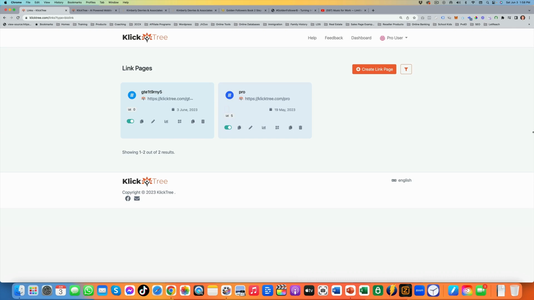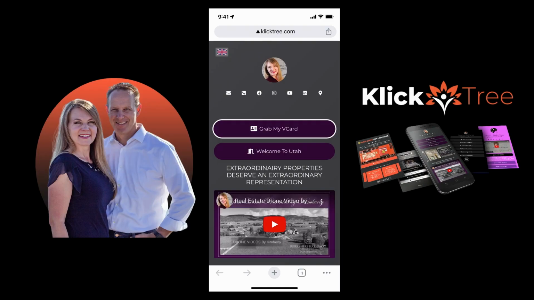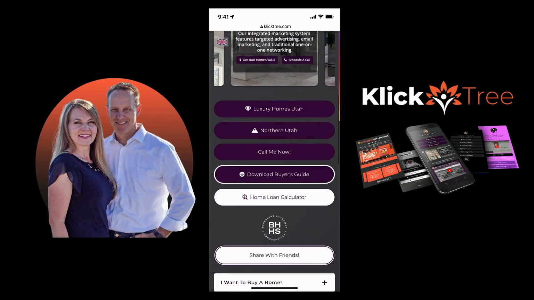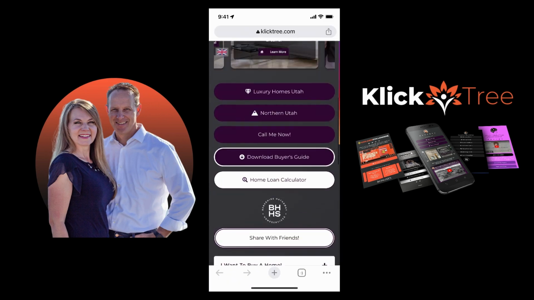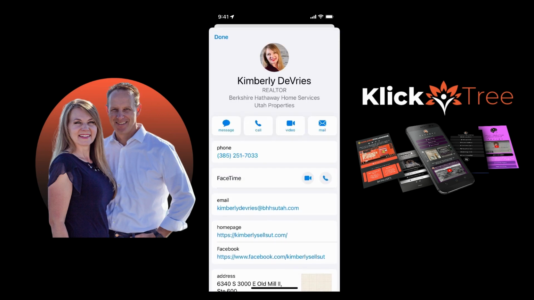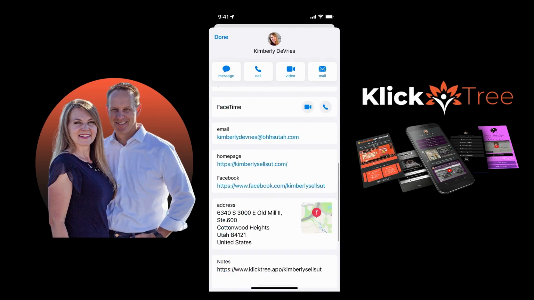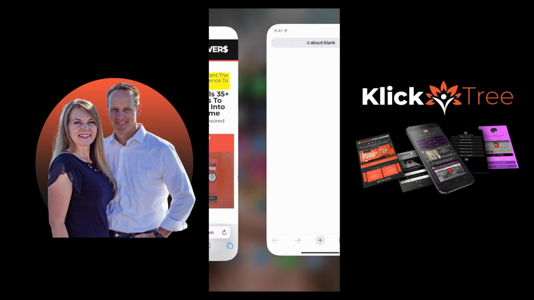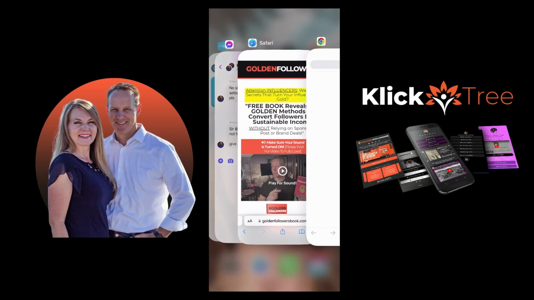So you can see how simple it is to create your KlickTree pages. It's very simple. Let me show you how this works on the mobile. Here we're on the mobile view. You can see Kimberly's page like this. If I grab the V-card, it straight away loads that into the phone. The only thing I need to do is save that. Go back to the page.